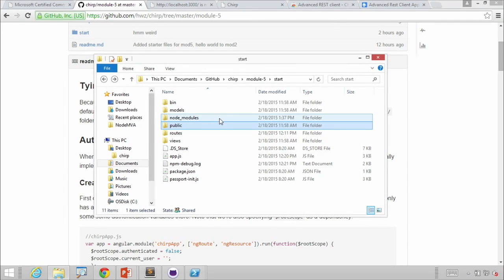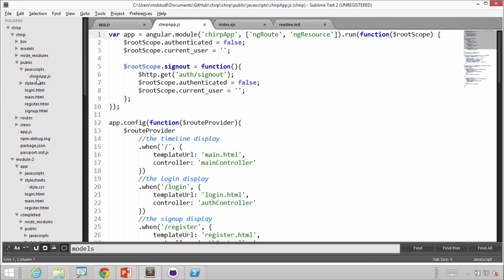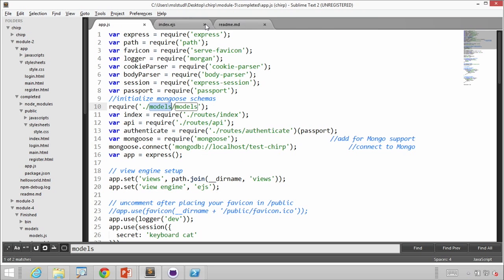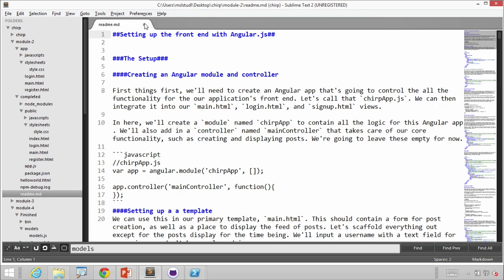So let's start off by putting our Angular views into our server. We're going to go to this Module 5 start folder. This is pretty much what Stephen left us off with last time, with some minor changes that I'm going to show you now. I'm going to close all of these so you're not distracted by them.